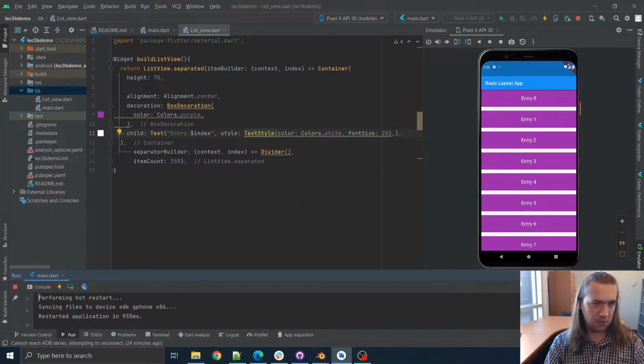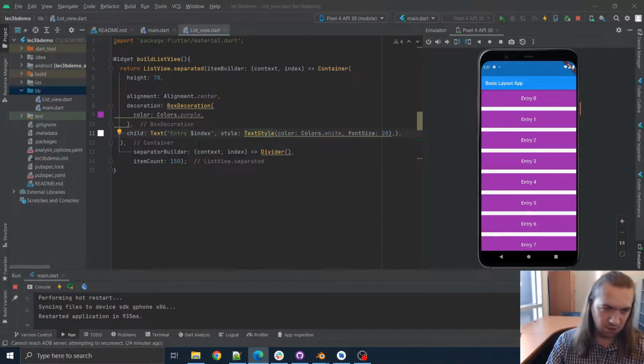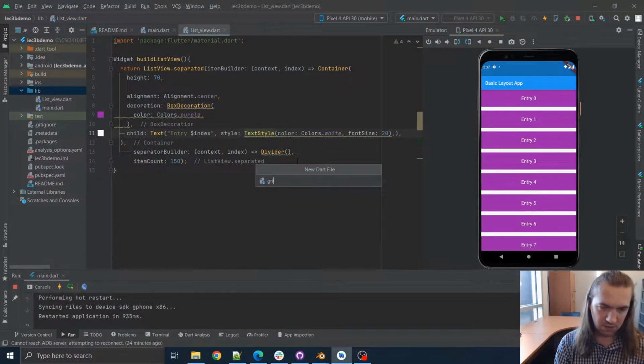Okay, let's move on from our list view. We've done lists. Let's do a grid. A grid, as you might suspect, is kind of like a list, but you have different directions. So I think I have a reference point for this to start with. Okay, so unsurprisingly, we're going to make a new file. It's called grid_view.dart.